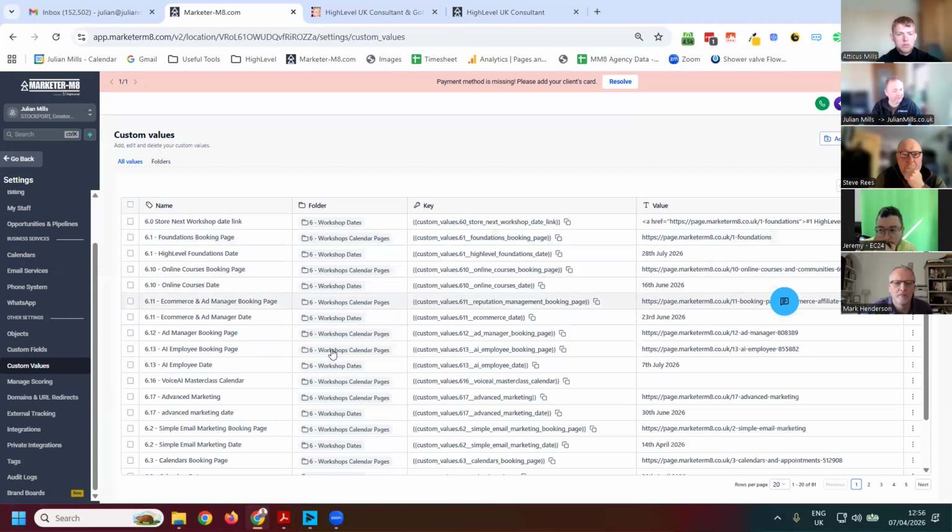Custom values are different to custom fields. Custom values are data that pertains to your business. Here's where I'm storing the date for the Foundations workshop. Up until about 11 o'clock, it said the 7th of April, but at 1 minute past 12 it worked today, Jeremy, and updated it to the 28th of July. So that's automatically updating custom values.